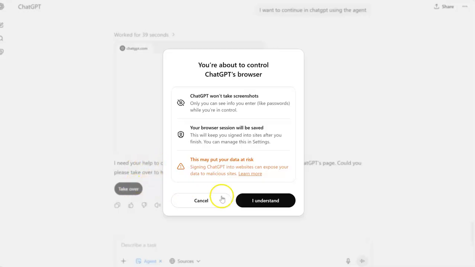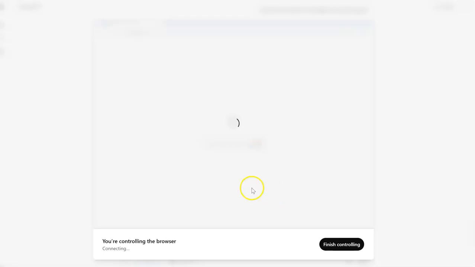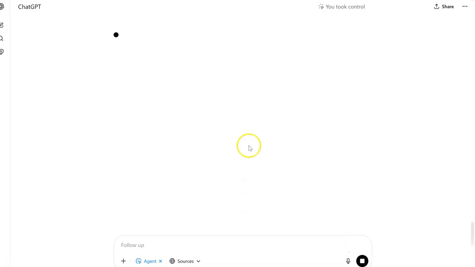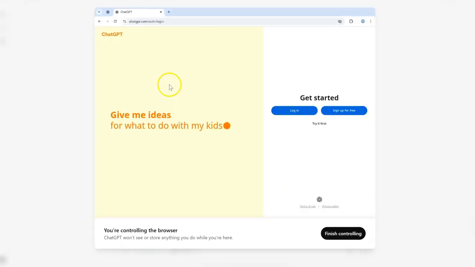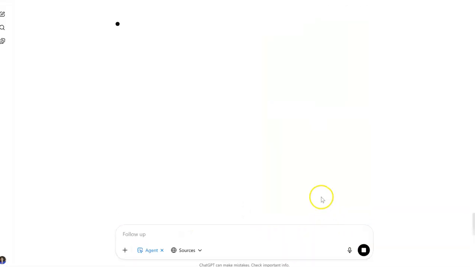So I clicked take over. I'm saying, I understand. Finish controlling. There was a checkbox that I had to check, so I did that. Now I'm controlling the browser. ChatGPT won't see or store anything you do while you're here. Okay.